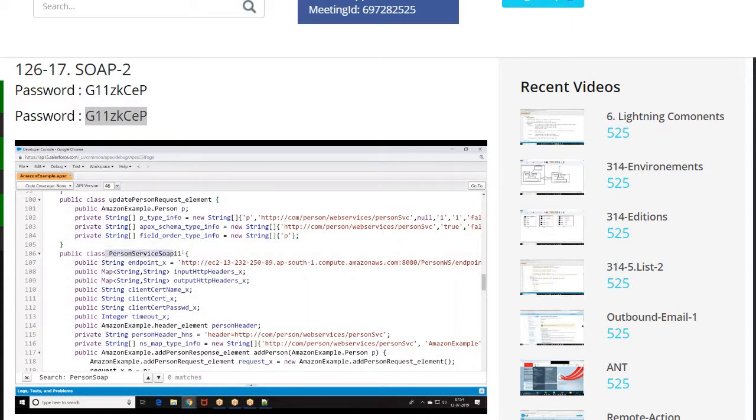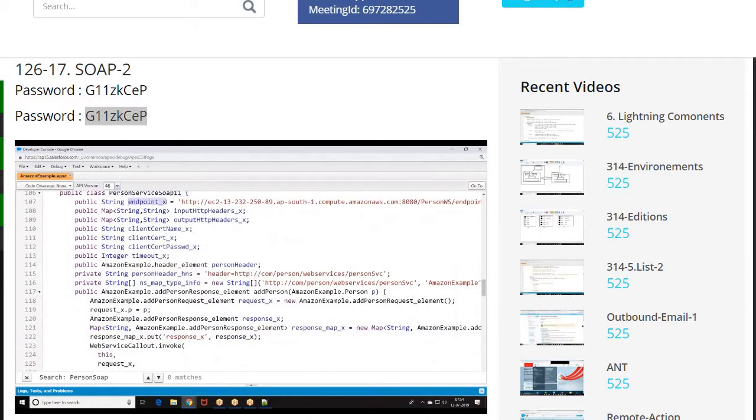Now, in the main class, what are you finding here? Endpoint URL. So this is the endpoint URL to which the request is going. I am making a SOAP call. Internally, it is only the HTTP protocol. So what should I do? First, I have to register this third-party system in the remote site settings. I have to go to the remote site settings and register this URL.